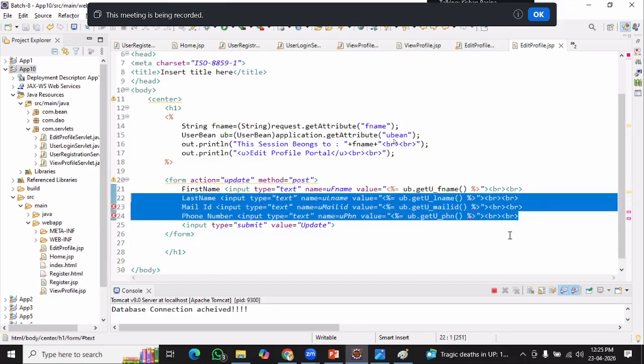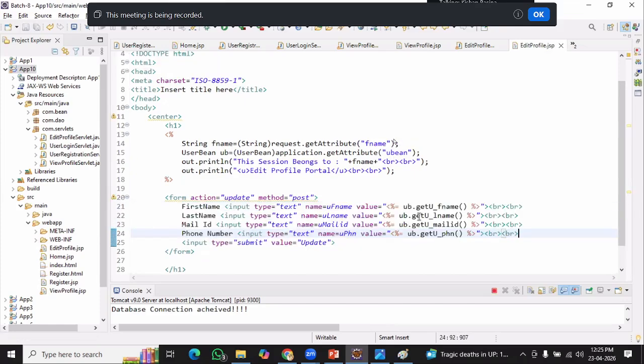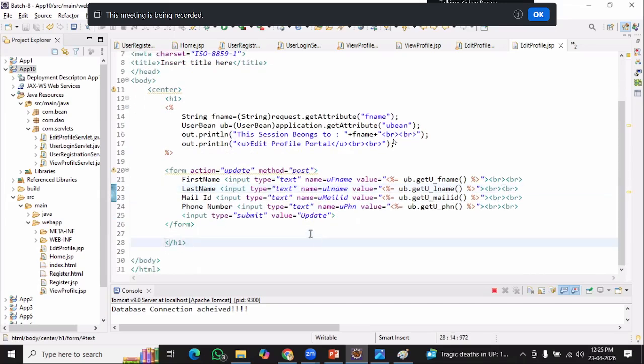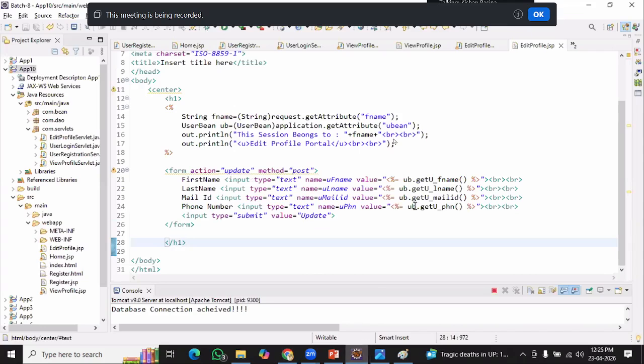Okay. Let's try to solve the error. Cut, paste. Error sorted. Sometimes the JSP container will be struggling to sort it out. Anyways, done. Let's try to check this. Kishan, last name, data, mail ID and phone number. Now, easily I'll be able to update now. Will you understand this? Please, your turn. Go ahead.